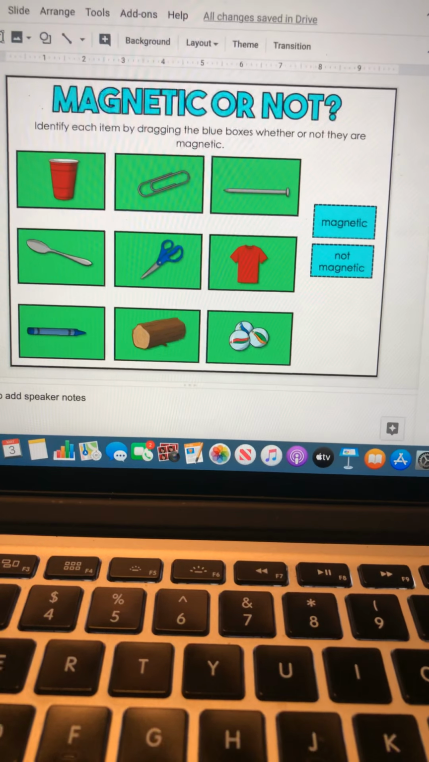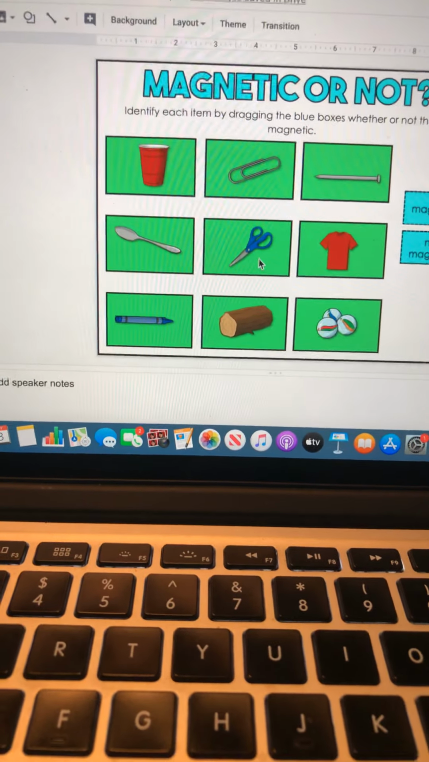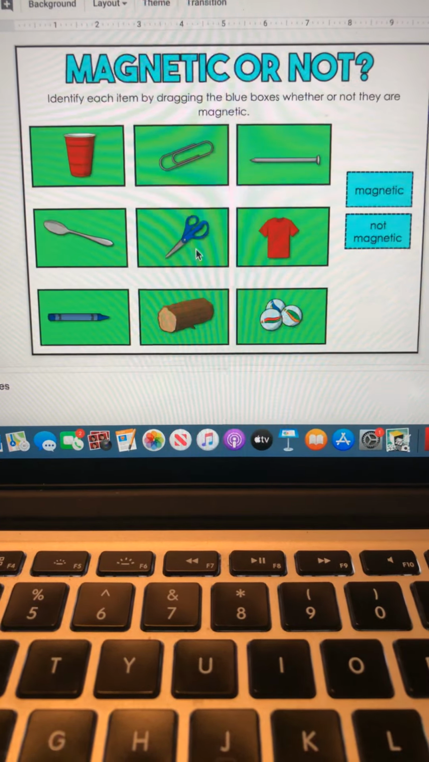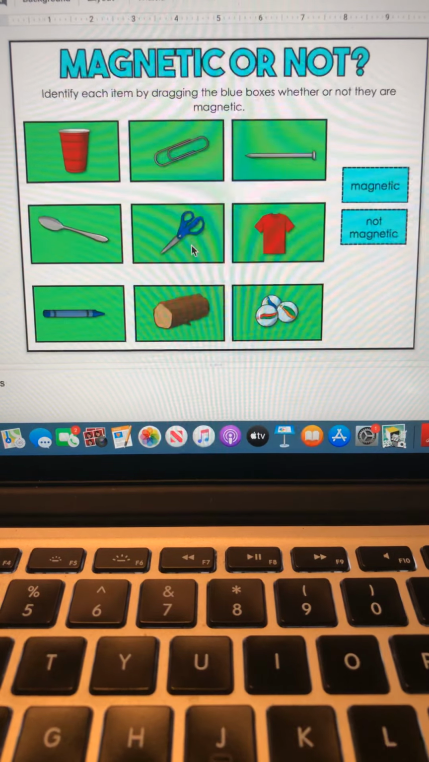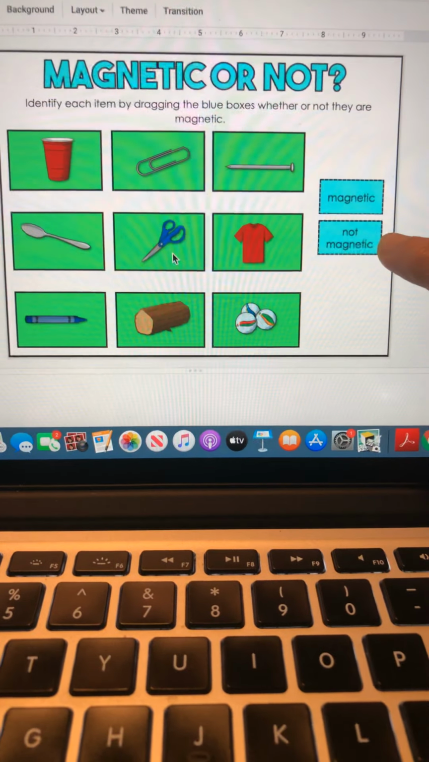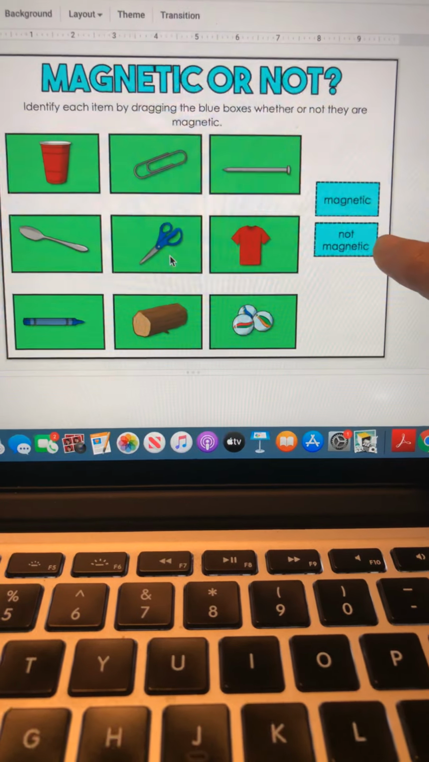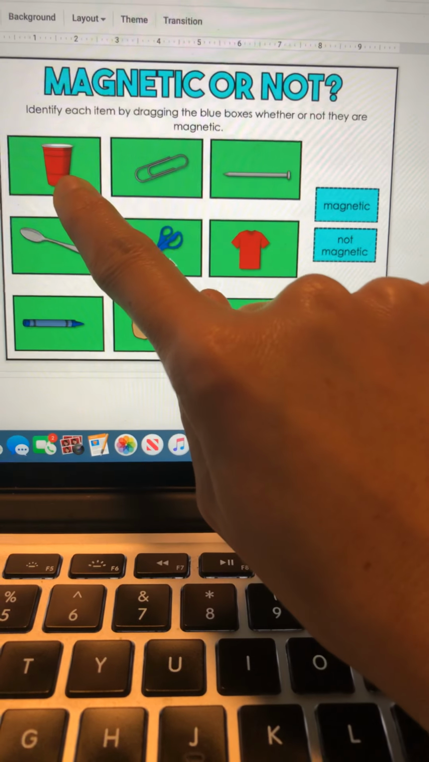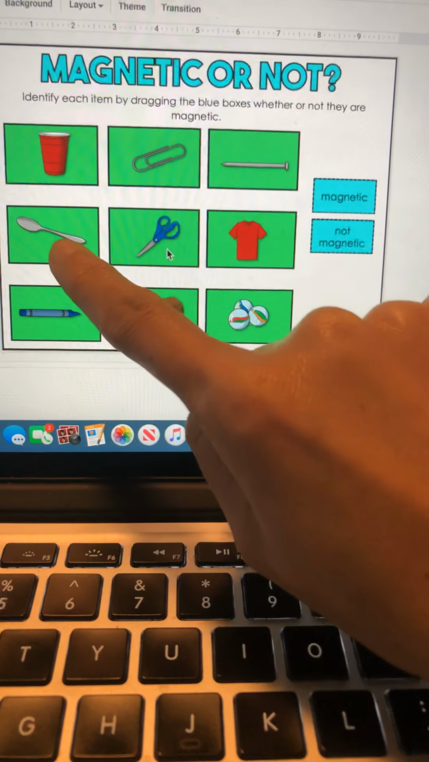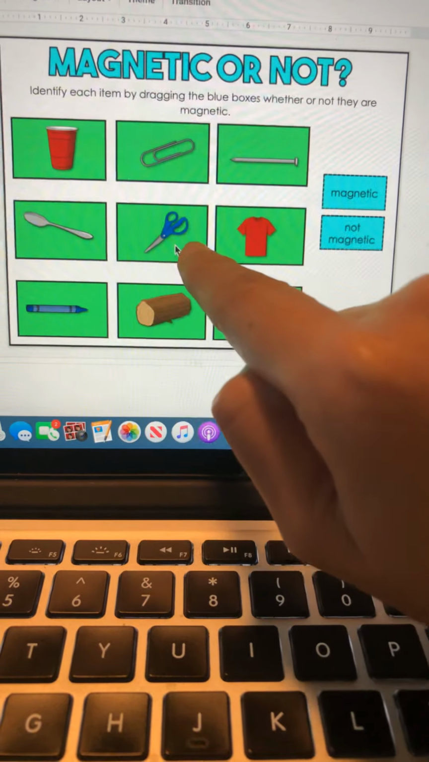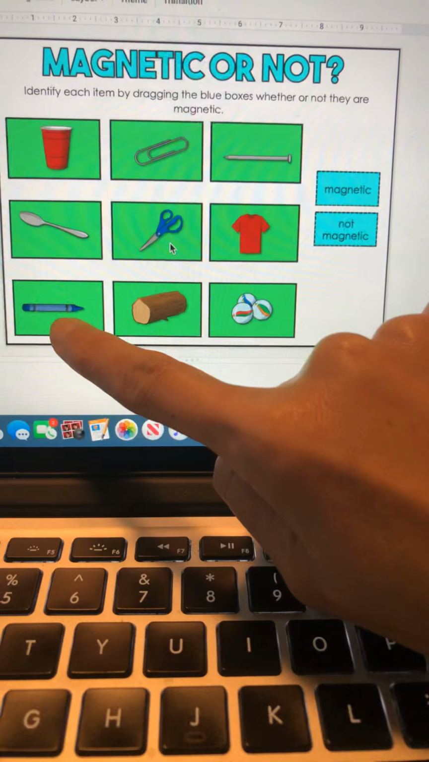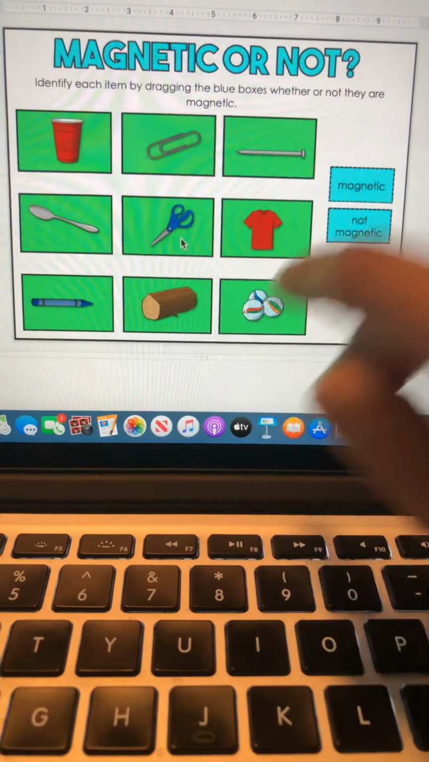Then after that, you have one last slide to do. Magnetic or not. Identify each item by dragging the blue boxes whether or not they are magnetic. The blue boxes are magnetic and not magnetic. We have a plastic cup, a paper clip, a nail, a spoon, a pair of scissors, a t-shirt, a crayon, a log, and some marbles.